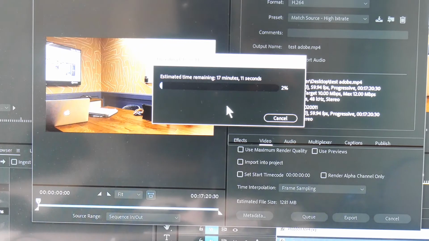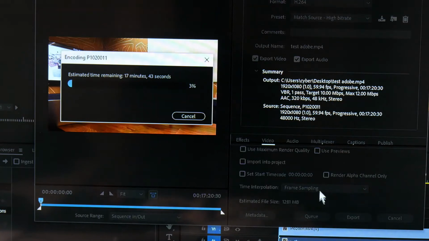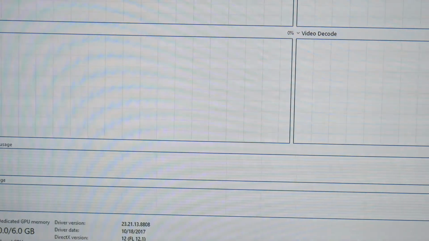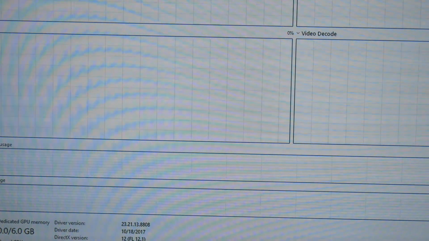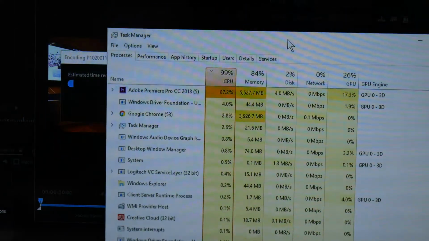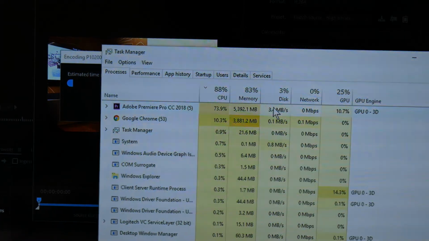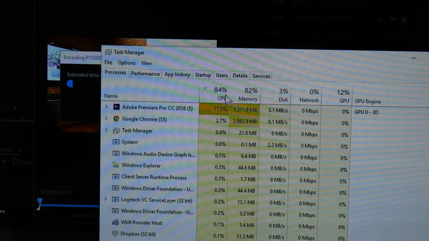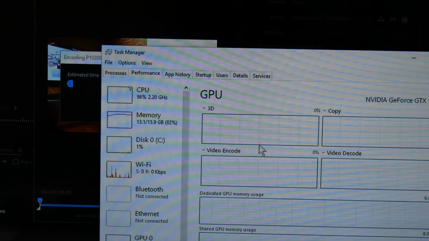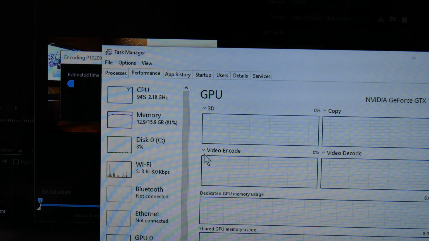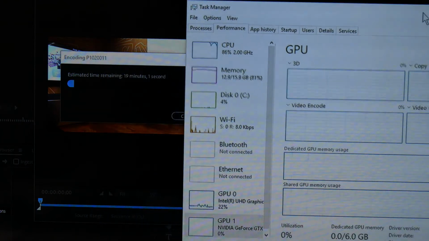So let's go ahead and look at the performance while that's rendering. Remember, DaVinci Resolve was using 92 to 93% of the processor. Let's check out Adobe. It's a little bit lower. So we got about 74 to 83. It's using more RAM. Maybe that's because I have other programs open. But it is using a lot more RAM.